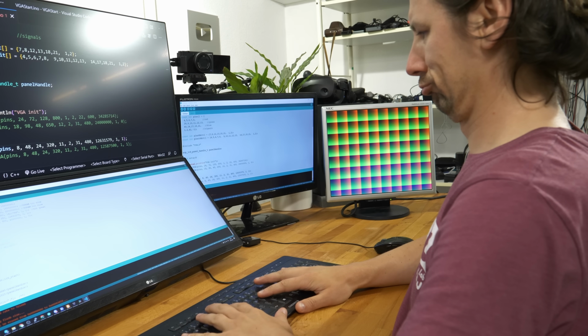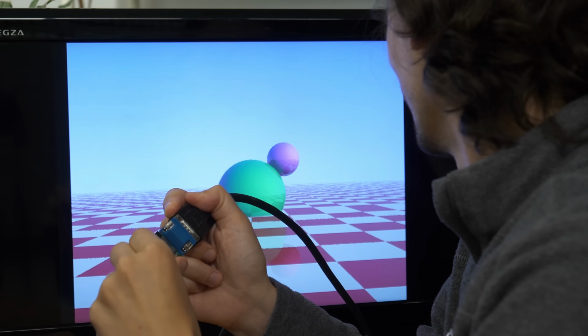Let me take you on the journey of how I try to squeeze out the maximum performance of the S3 capabilities and how I fight back its flaws.